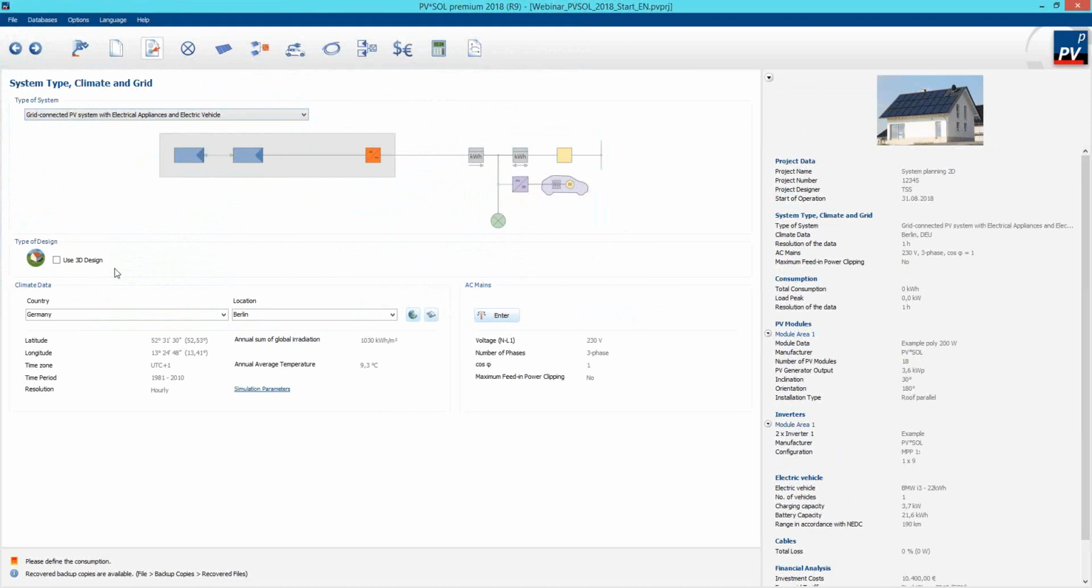Here below, you can switch between the type of design, 3D design or 2D planning. And we have mentioned that today we would like to show the 2D planning. If you would like to change to the 3D part, then you have to check the box here.